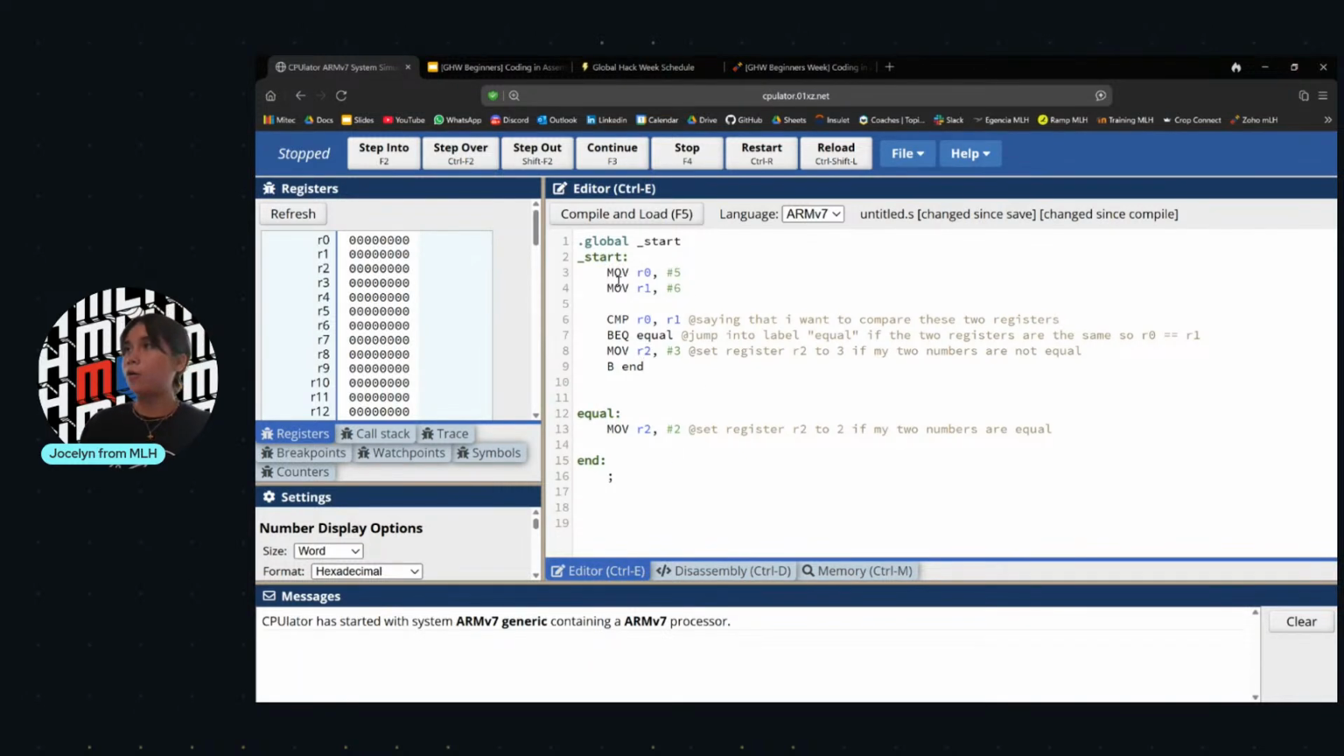I'm going to be running the code and also see how the different registers are interacting with each other. So again, I'm saving my two values in here that I want to compare. So I'm saving 5 and 6. Then I'm comparing these two registers. And if those two registers are equal, then I'll be jumping into the equal section and storing a 2 in register 2. And if they're not equal, then I'll be storing 3 in R2. And once whatever happens, I'll be branching, so jumping to the end. And the end is just to end the program. So nothing in there.